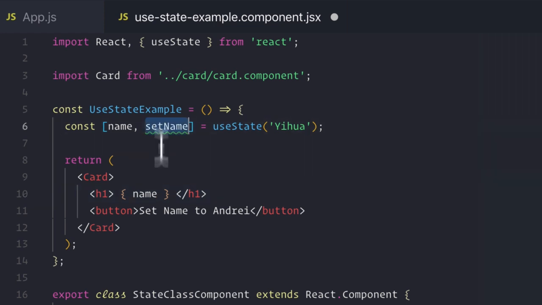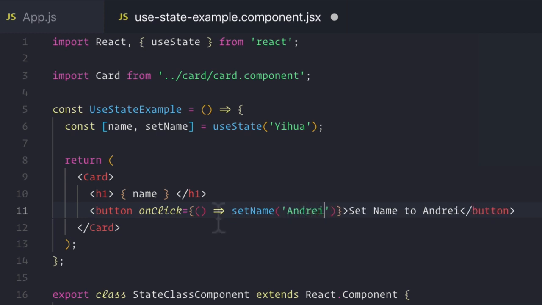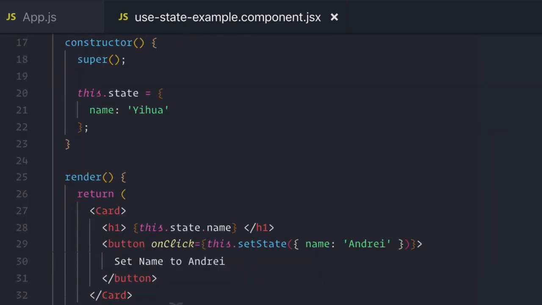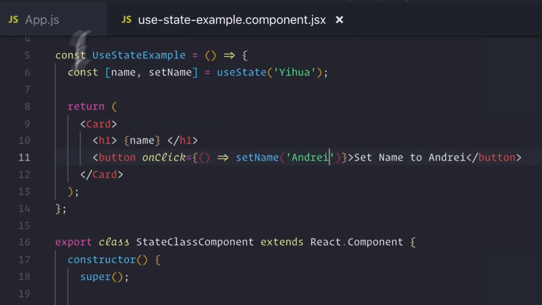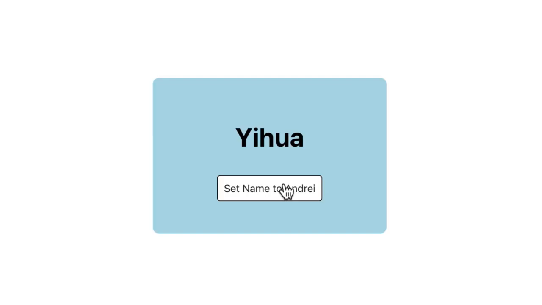and this will now equal that state value. And if I wanted to change that value, I simply just call our new setName feature and then pass it the value I want to change this name value to. So now I can just set it to Andre. This is equivalent to this. It's the same thing. The only main difference is that now we have a functional component that is leveraging this internal state. And we'll see that when I click my button, it does change the state of my new functional component.